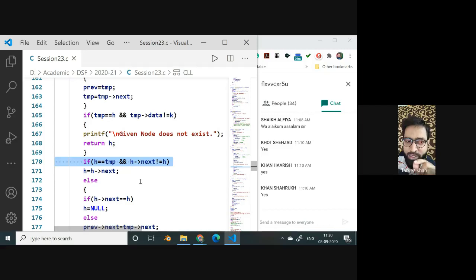Okay, and what does it mean? It simply means that the given node which is pointed to by temp is the first node, because h equals temp. So the given node which we need to remove is the first node, and at the same time h of next not equals h. It means that there are more than one node in the given circular linked list. So this is the condition where our code is failing, or where the code is breaking and your list is getting destroyed.